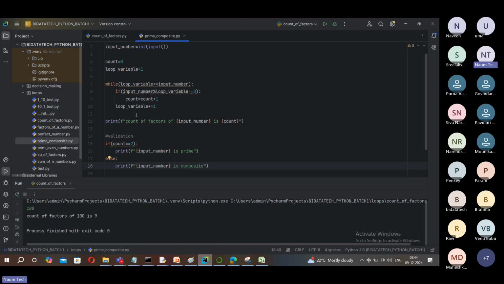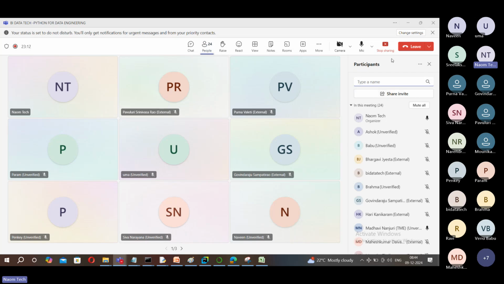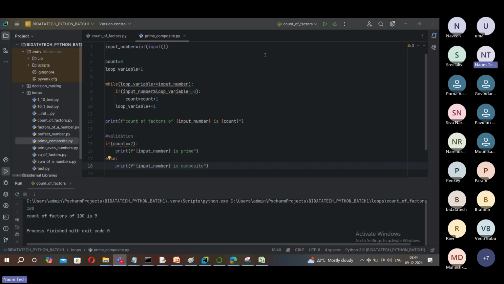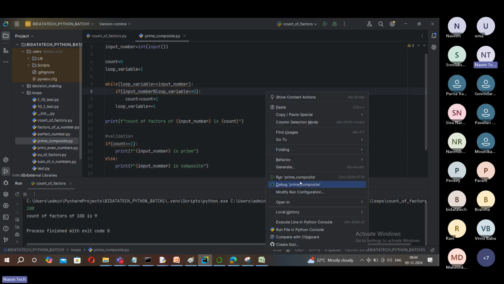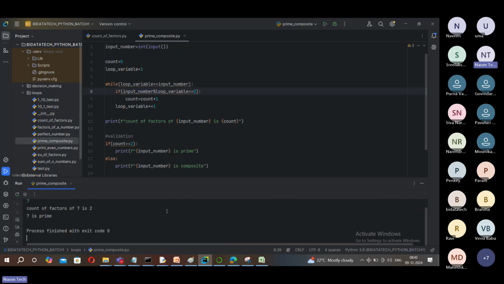So this is the idea, friends. Got it, right? Somebody asked in the last class, so I'm doing this as well. There is some external noise coming, so I'm just muting all of you. Any question, then definitely we'll discuss at the end of the session. So let me run this now. Just put some 7. 7 is a prime number, right? We should get count of factors of 7 is 2 and 7 is prime.